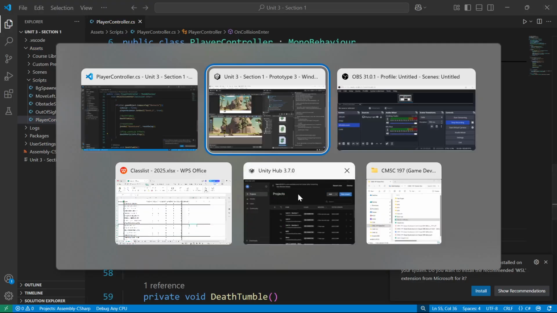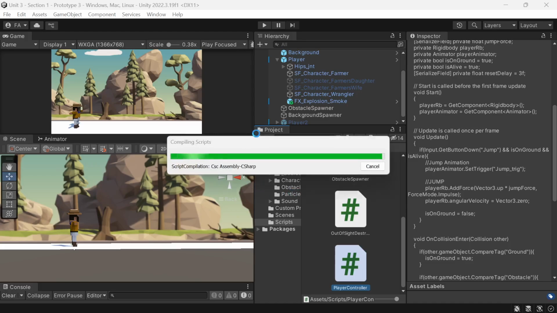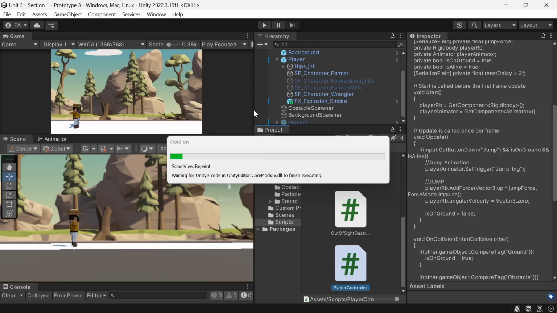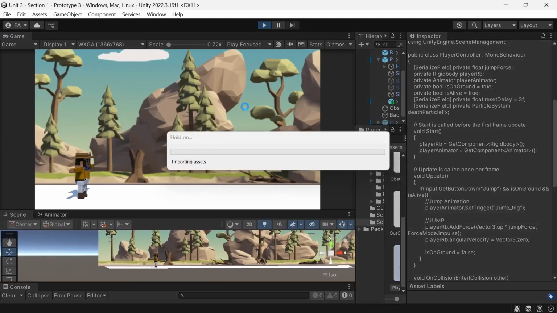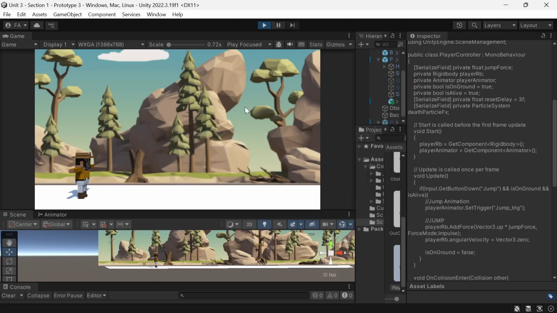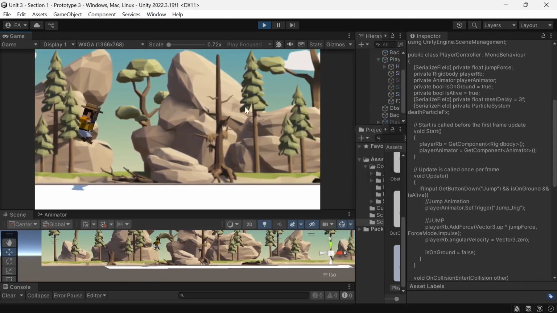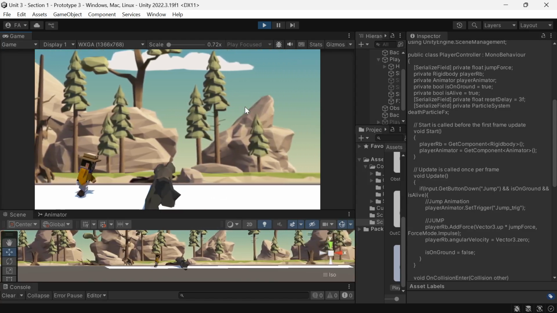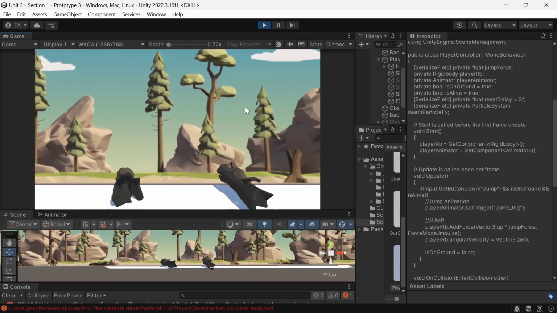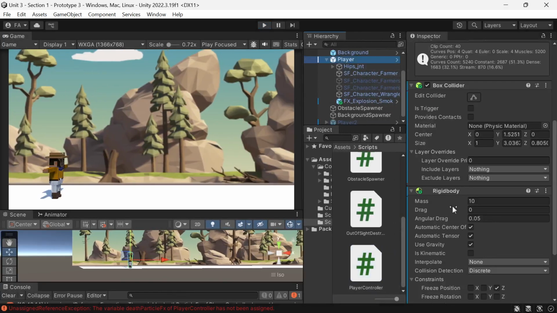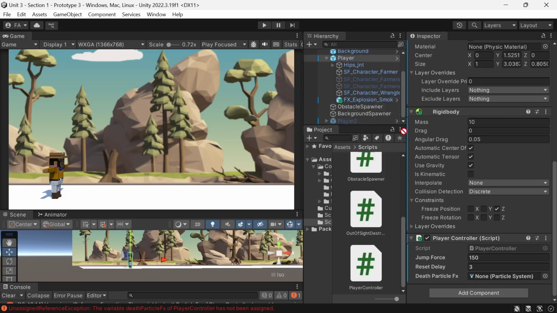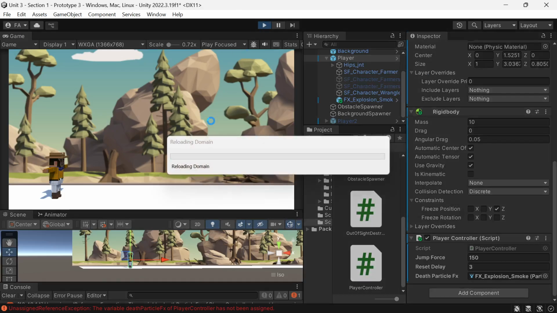Okay, so now if we play this, when we bump into something or the tree, oops, oh, I did not set it yet. Sorry about that. I forgot to set it here. So we'll just drag it to here, the particle system, right from the hierarchy.